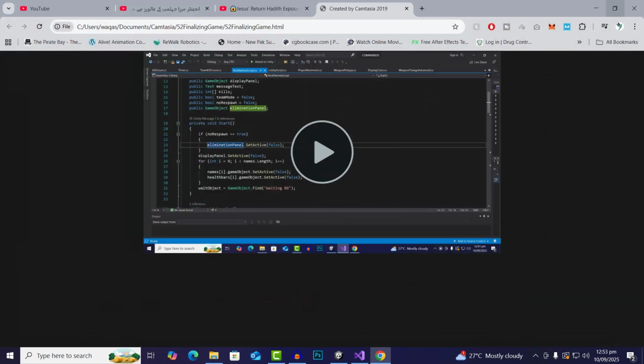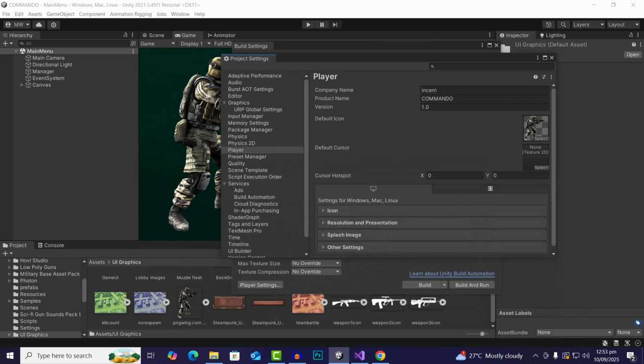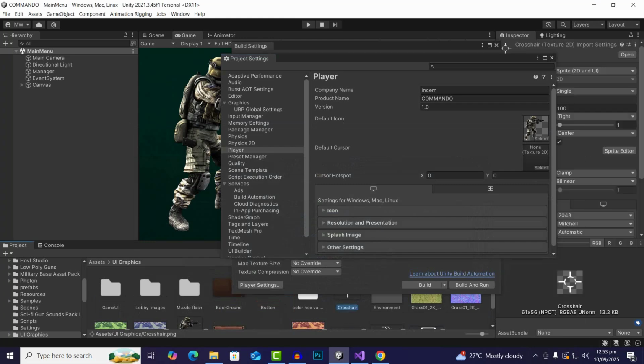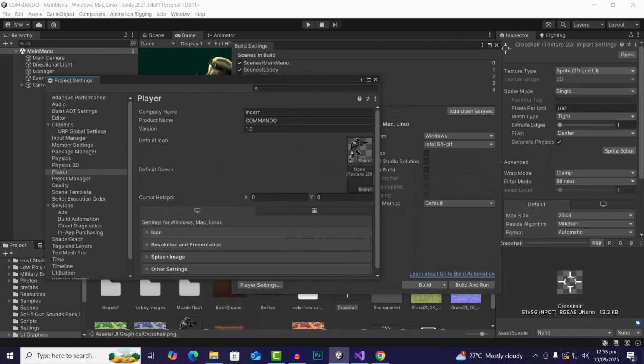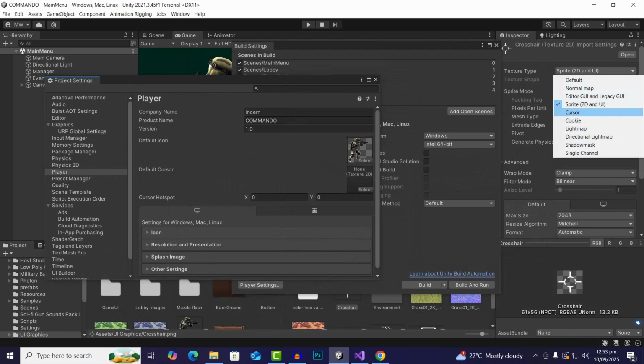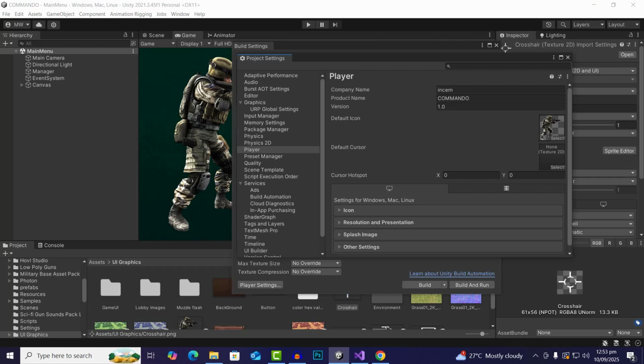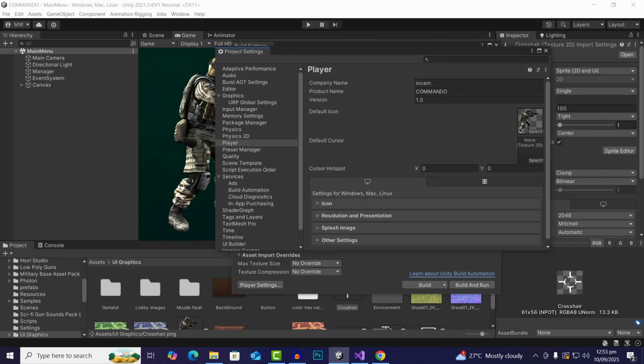You can add a default cursor as well. So instead of this cursor, you can see that cursor, and for cursor, if you want to place any cursor, you can select the cursor, and then you go here into texture type, and convert it to cursor first. Okay, and then after that you can place that cursor here. I am not going to do that for this game. I will go with the same cursor.